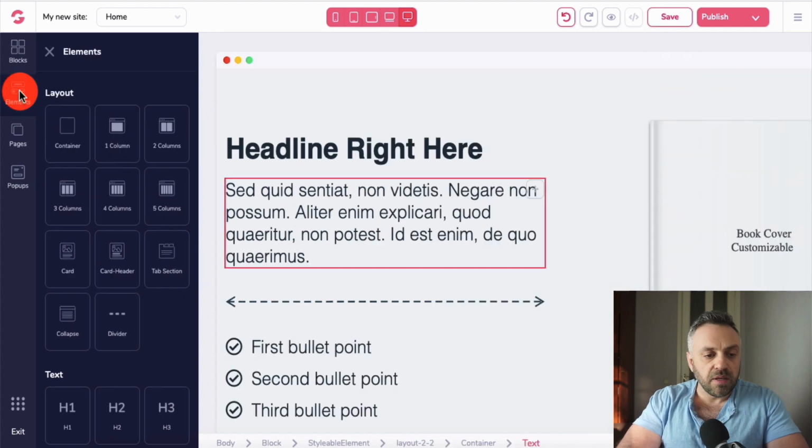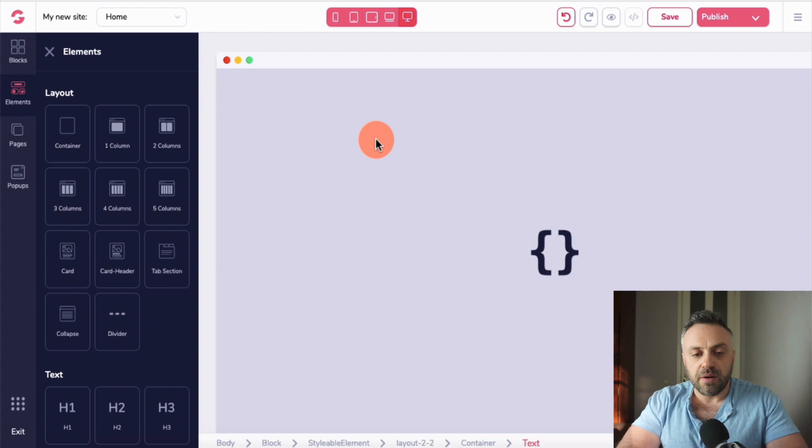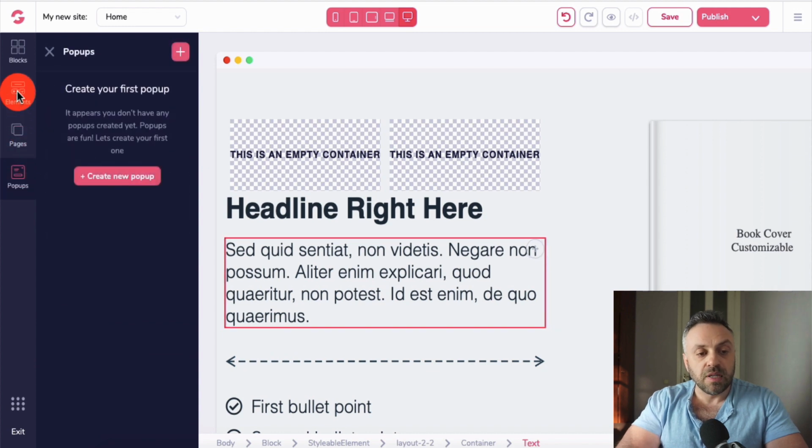It has a lot of elements. It has a lot of interesting things. You can drag and drop. It's a drag and drop editor. It's a professional editor. They have lots of blocks, lots of elements, lots of pages, pop-ups, things like that.